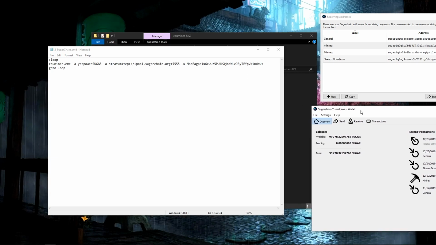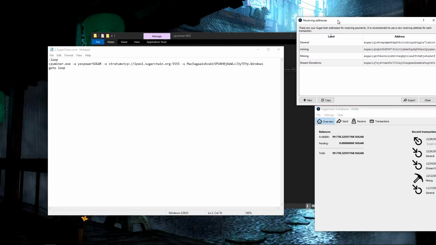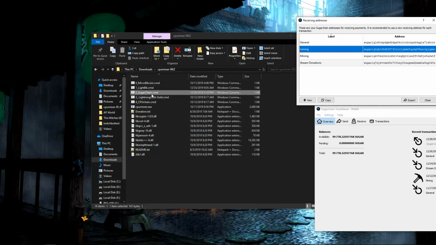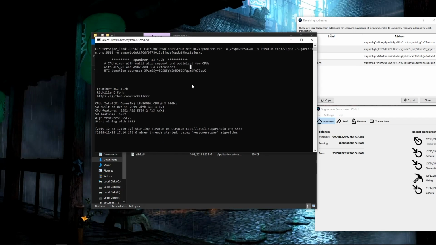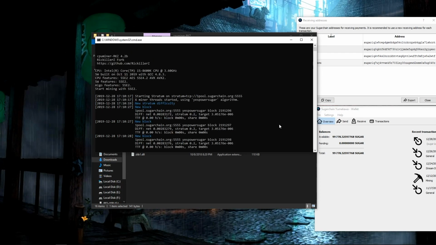Next part is to put in our address, which we have right here, which we just created. You just copy this part, paste it in, save, and that's pretty much pool mining. So what you're going to do, close out of that, double click, and you will get something like this. If you did everything right, this is what should pop up. You click enter, and then we start mining.